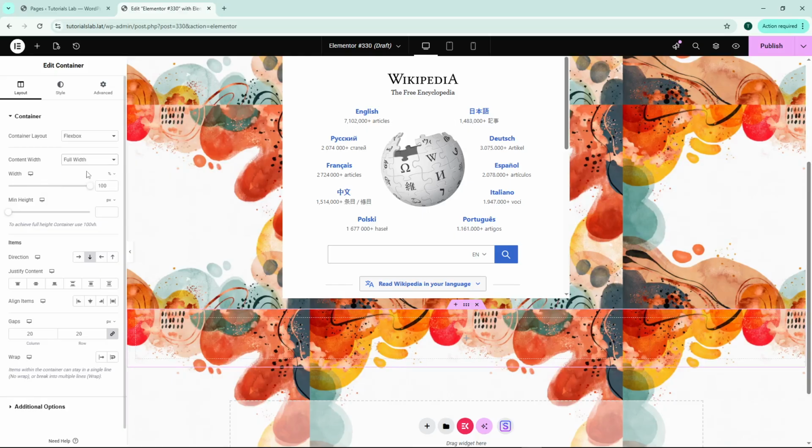This will stretch your section to span the entire width of the browser window, removing any side margins and creating a seamless edge-to-edge design. And there you have it. Your Elementor page is now set to full width layout with stretched columns, giving your content maximum visual impact across the entire screen.